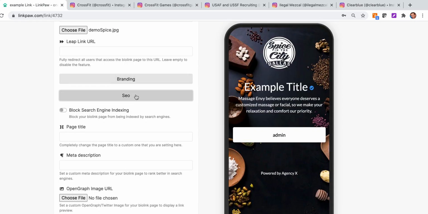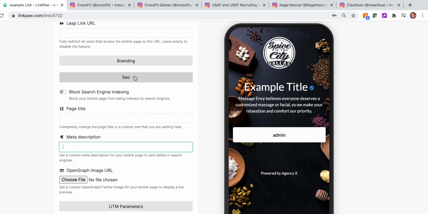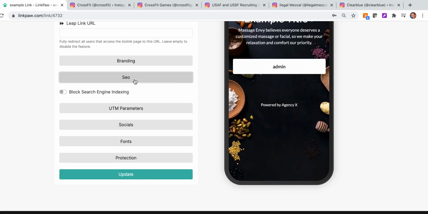SEO. Although we're building those landing page experiences here with the intent to use them in social media, those can be crawled also by search engines and indexed by them. So you can easily cast a wider net and find your audience over organic search. Simply add a page title, meta description. You can even add an image here. And you're off to the races with all things SEO.